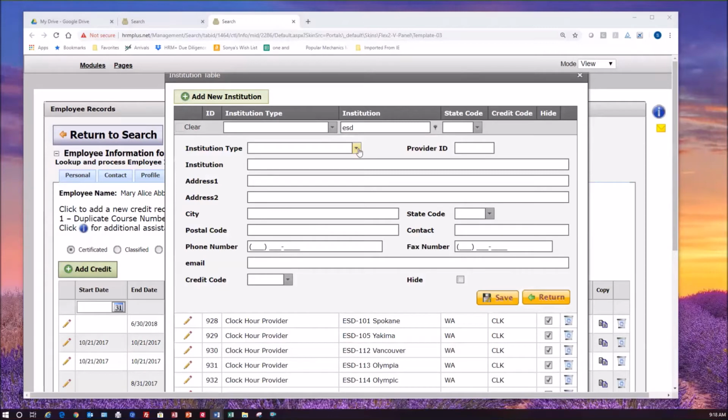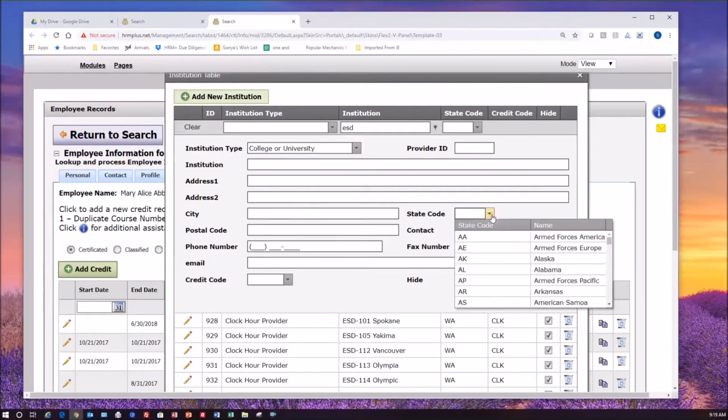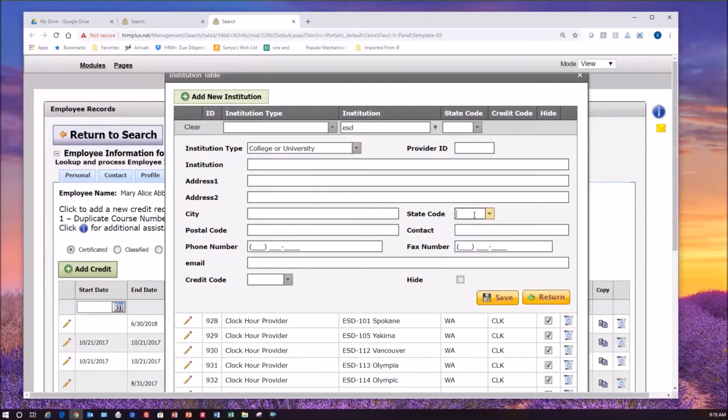So, oops, I missed institution. So you would pick the institution type. Is it a college, a clock hour, what is it? So in that Florida Western, I would pick college. Provider ID is just if you want to put an ID number in there, maybe it's something associated with another system or something. You put in their name, optional address, city, postal, all that, but the state does need to be populated, so you need to select that. Optional phone numbers, emails, and then the credit code, and save it, and you're done.